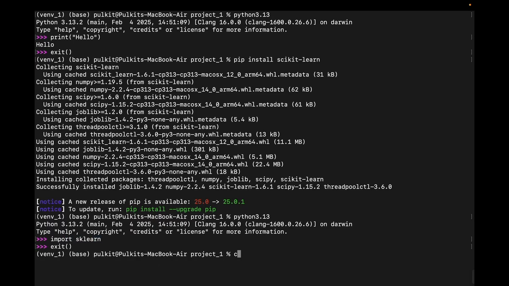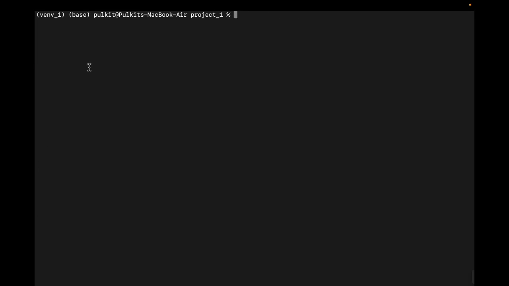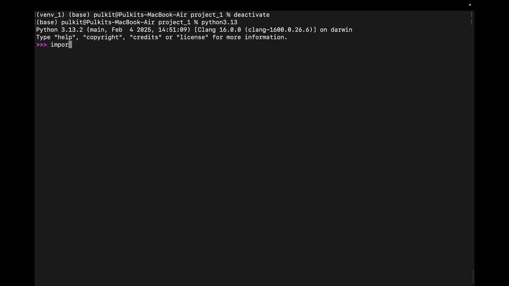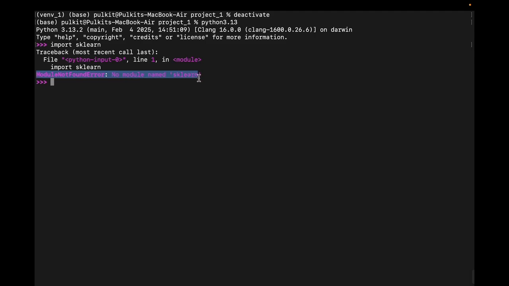Whereas if we go back to the base environment from this one, let's just type deactivate to get out of this environment. So now we are in the base, and if we go into python 3.13 and import sklearn, it's not there. It says module not found. So our sklearn is installed in our virtual environment, not in the base one.